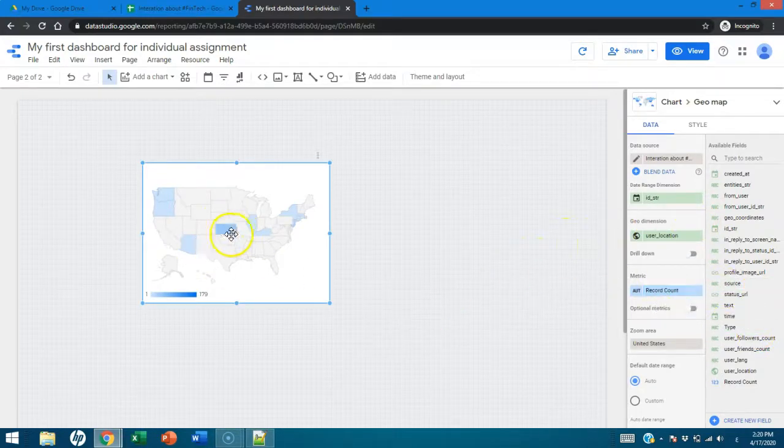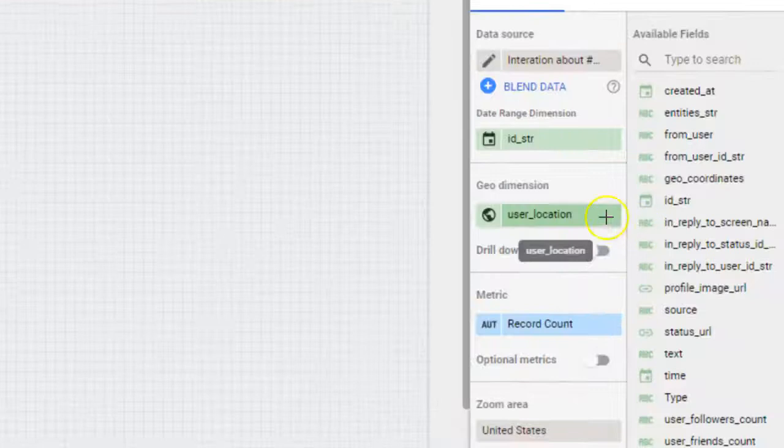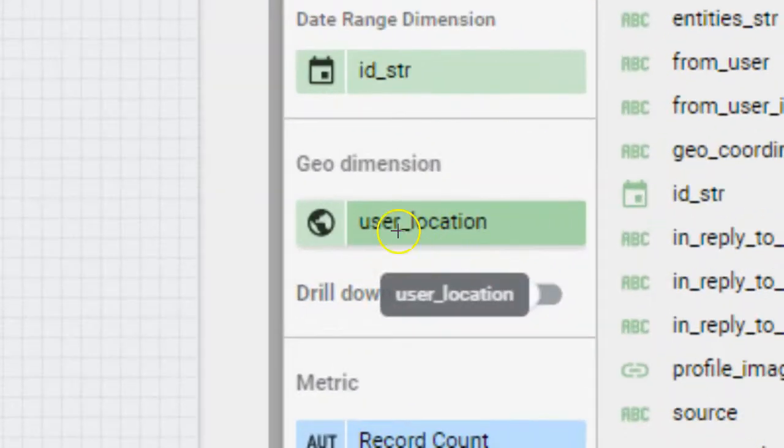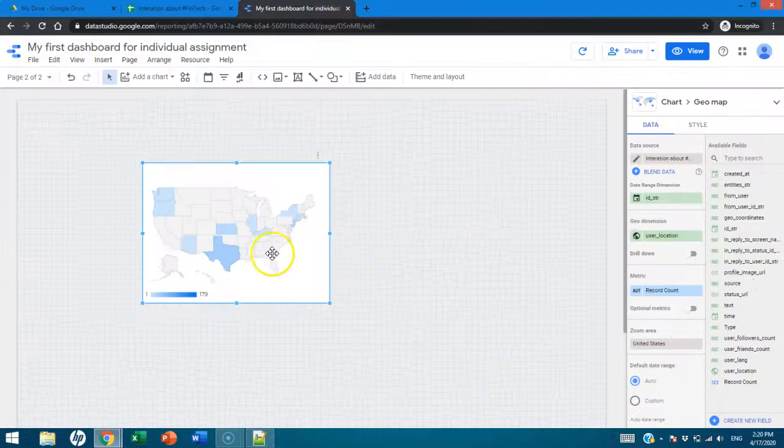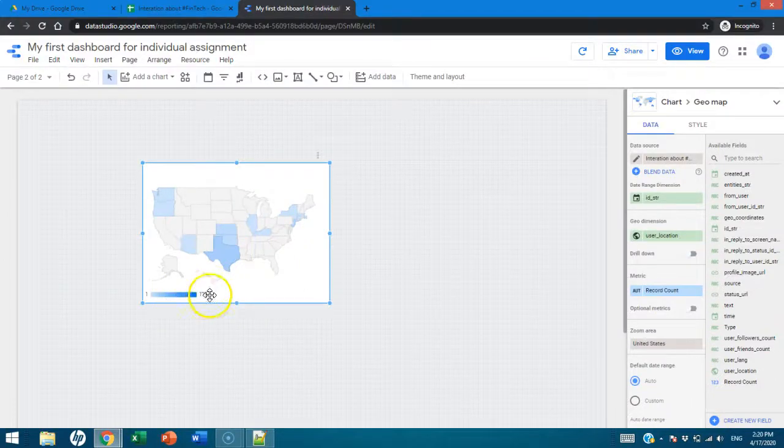It is, now it pops up from the US, by the way, user location. You can see here, it gets from user location. You can see this is Geo. If you don't see this one, drag from the left, right side and drop it here. Okay, excellent. You can see now there are around 179 tweets where they have identified where they are from.